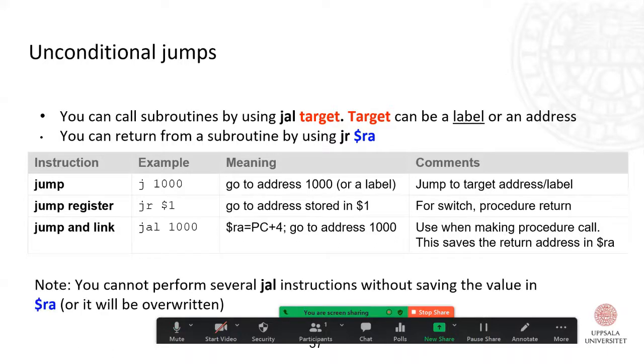So if you have several JAL instructions, you should be careful about the return address, because each time the return address is updated and you might not be able to return to your initial place. You need to pay extra attention to this.